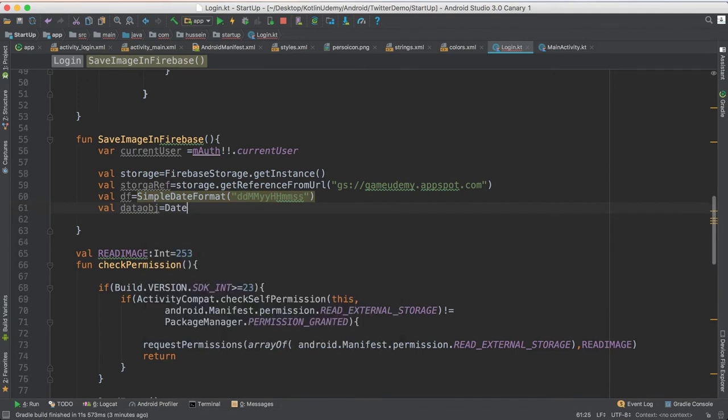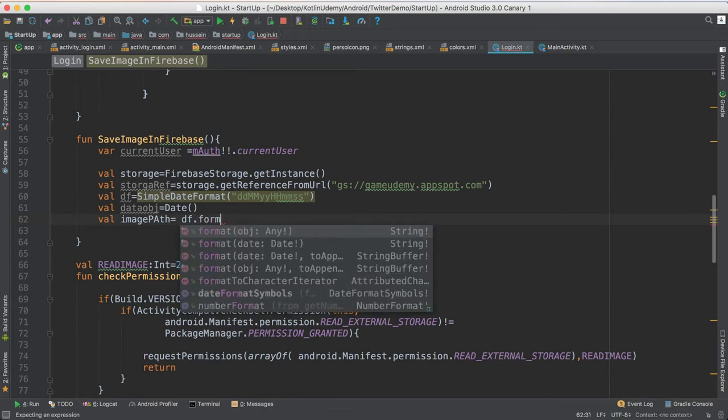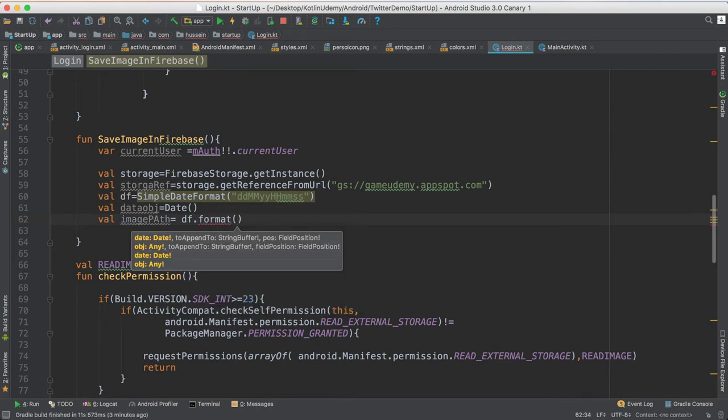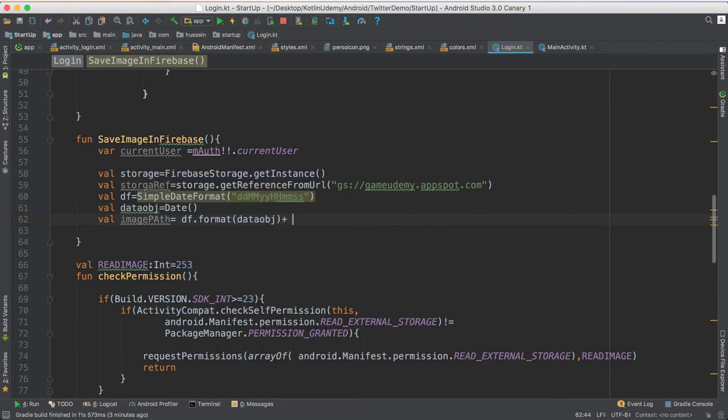Make sure Date is imported from Java, so I will import it. Then I have these two things. I just want to create a reference for my image. So I say, hey, variable imagePath, the path for my image in Firebase, will be equal to df.format of the date object, plus .jpg. What does that mean? Any image uploaded will get a specific name. Every image will have a unique name. No two images have the same name unless both are uploaded in the same millisecond.